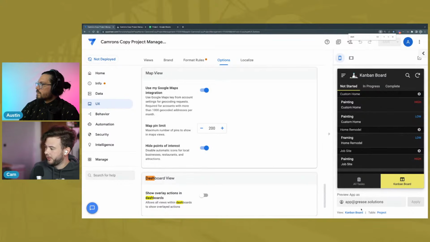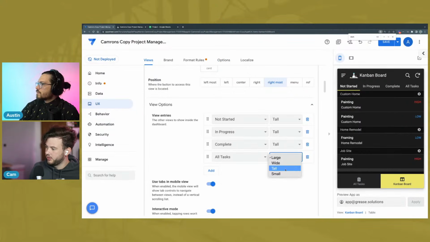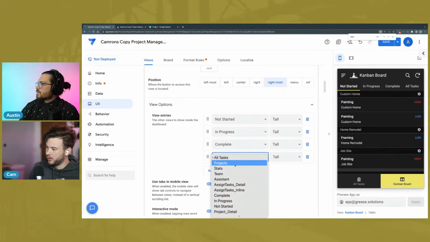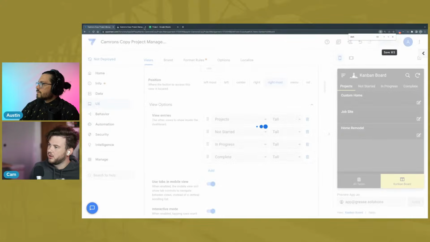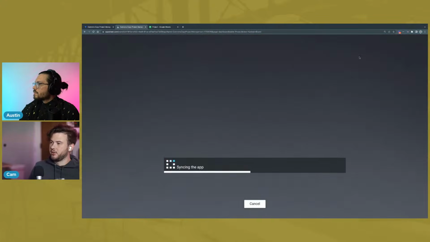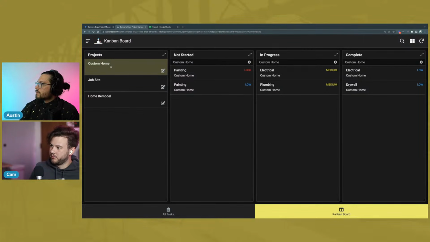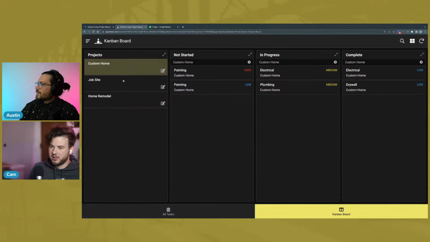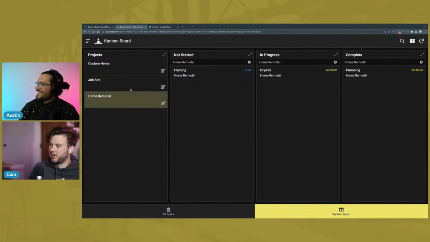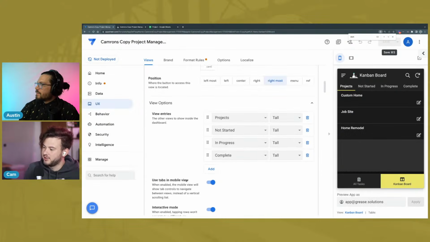Inside the Kanban board, we can just go ahead and add in another view. If we do tall and we go to projects right here, slide that to the top where it's in the first position, hit save. And then if we reload this, we now have custom home. So you're asking me, wait, how did it just do that? That's insane. That's because we've chosen interactive dashboard, that second checkbox that we were talking about.